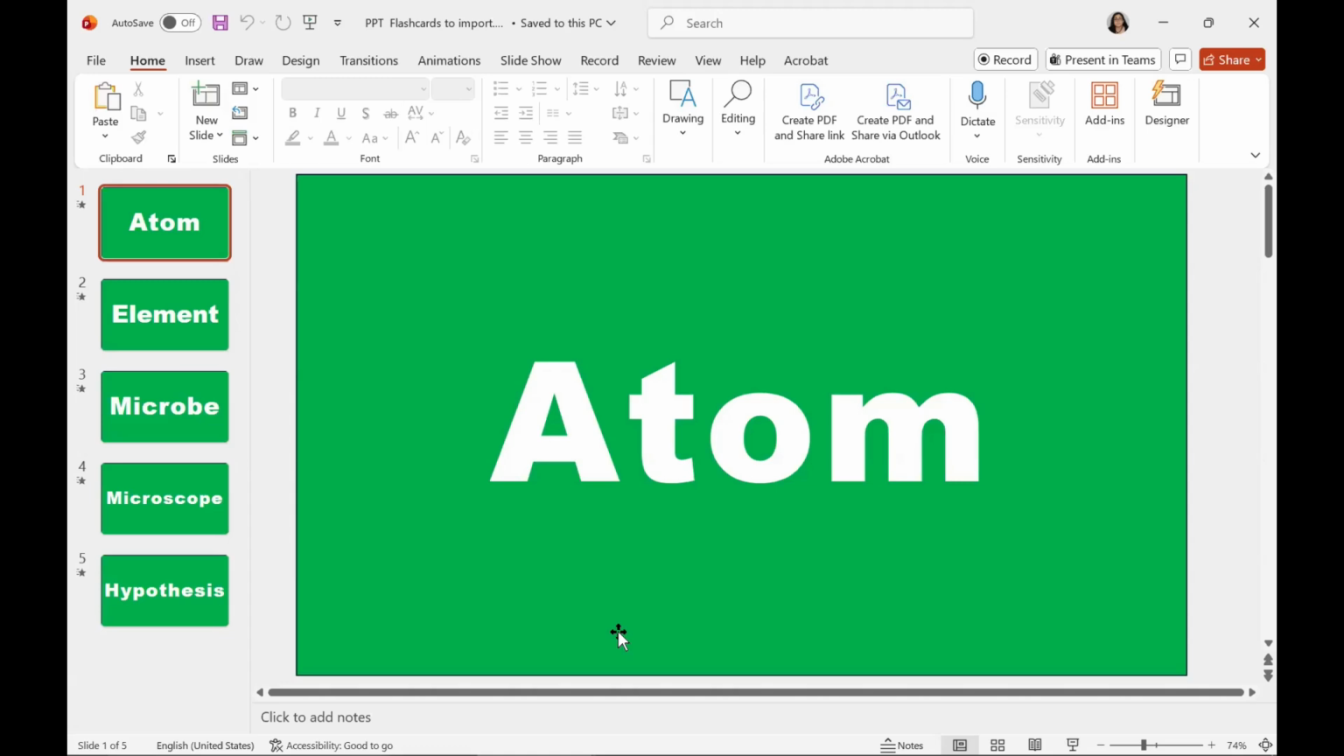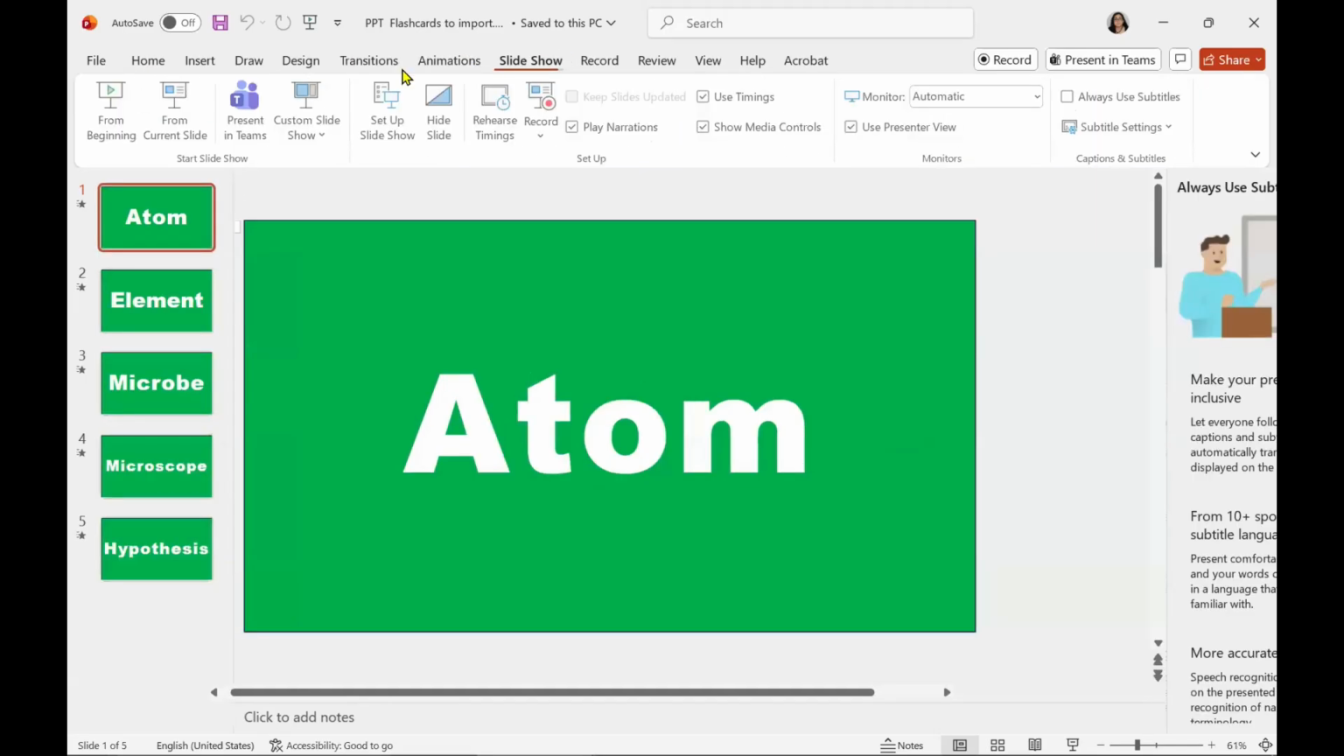So as you can see on my slides pane, it looks like I only have a bunch of green slides with white words on them and nothing else. But similar to using an index card as a flashcard, the front side would be our question slide and the back slide would be the answers. So let's go ahead and launch our PowerPoint into the presentation mode so that I can demonstrate how the flashcards work. So go Slide Show, From Beginning.